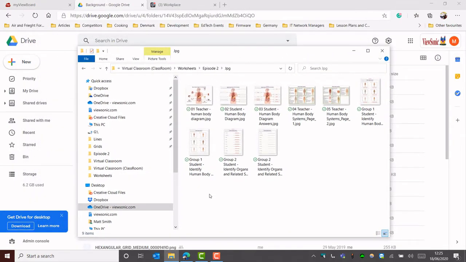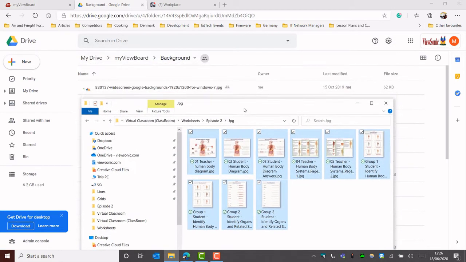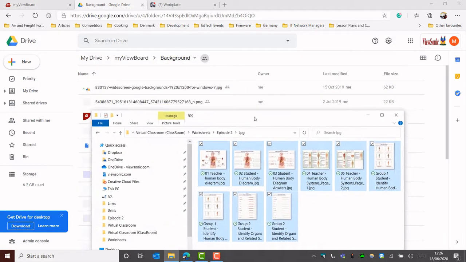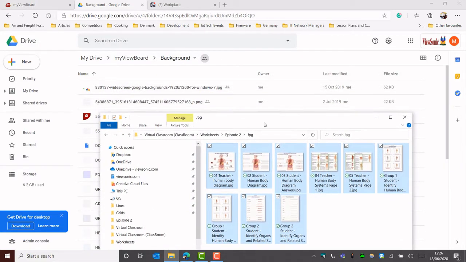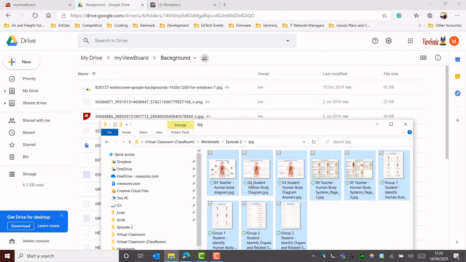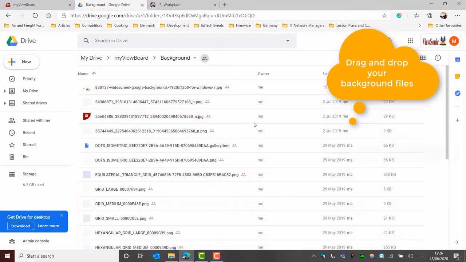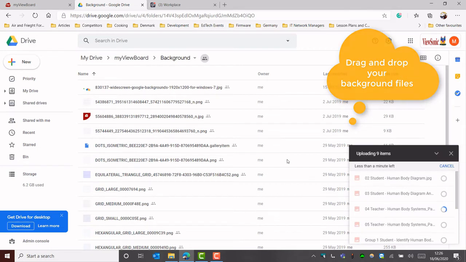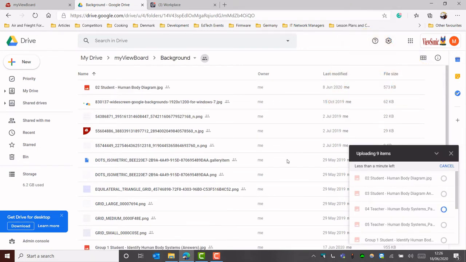So I want these to be available so that I can actually apply them as a background to some of my slides. So this is a great way to prepare the content that you're going to use for your class ahead of the class session, so that you've got time to actually prepare it and have those resources available. So I'm just going to drag and drop these into Google Drive and they're going to upload. And these will be available when I actually sign into myViewBoard Classroom.